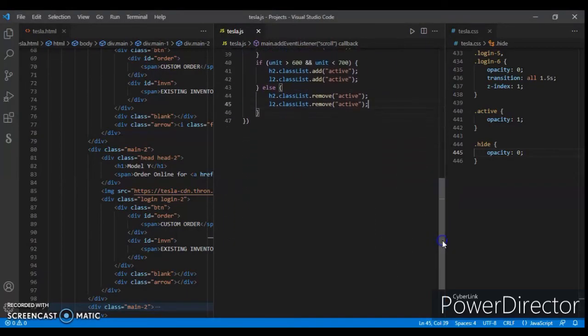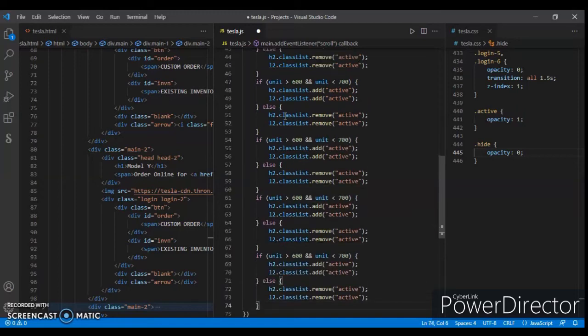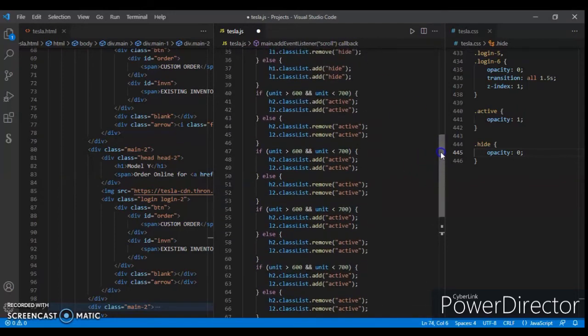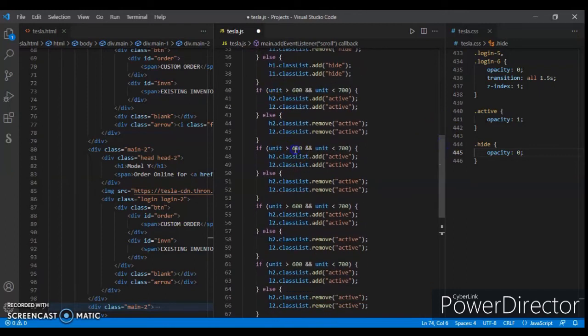So just copy and paste this code, control C. This is for the third one, this is for the fourth one, fifth one, and the last sixth one. Now just change the numbers. This is for the second div, and this is for the third div. So for the third div, write 1300 and write here 1400. Okay, and change this to 3 and 3.